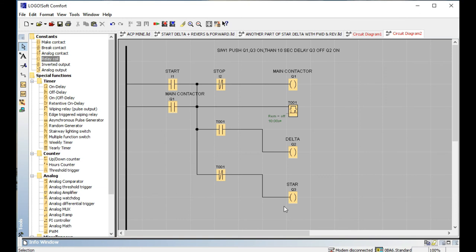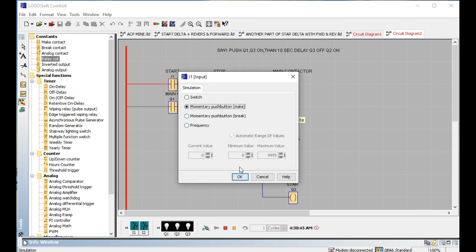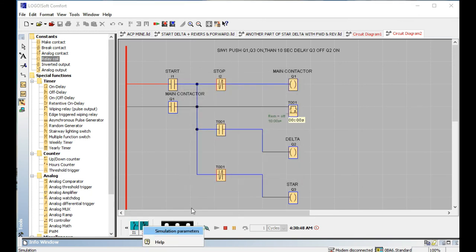Now we go to the simulation here. First we take a momentary push button, and then another momentary push button here. Start the program. Q1 and Q3 on. See, viewers, please: Q1 and Q3 on. That means the main magnetic contactor and star are on. So the motor runs and approaches maximum speed. Then Q3 is stopped and Q2 is running. That means delta is running here.